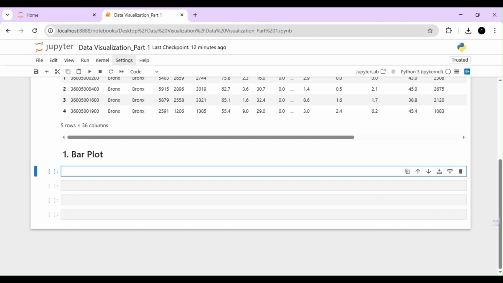Bar plots are widely used in statistical analysis, business analytics, and research to compare different categories. Alright, so let's start writing the code for our bar plot step by step. I will explain each line of code as we go. So stay with me.